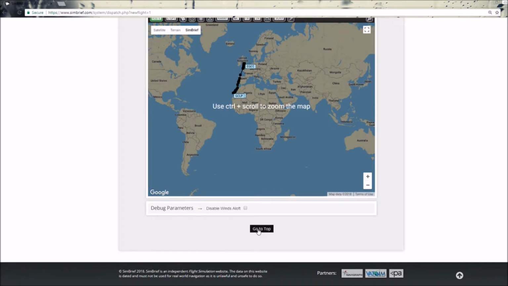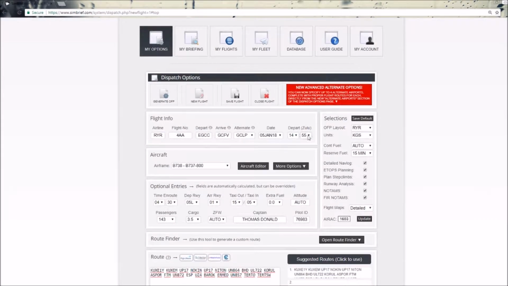So you want to go back up to the top. Make sure you get everything. That departure time is actually going to be 15:05, if we can make it. 15:05, so you change that. You can change your OFP, so you can change any airlines that use it: British Airways, Delta. We'll do Ryanair, and fuel in kilograms.